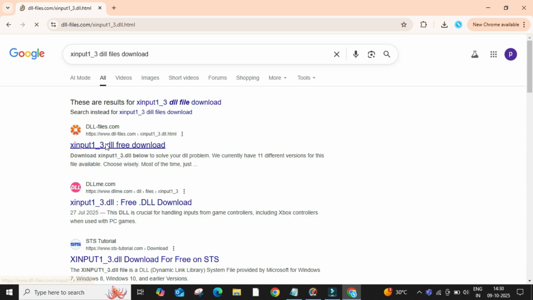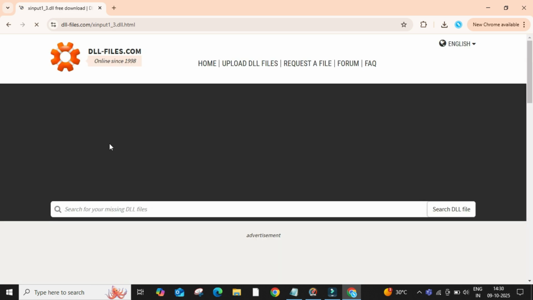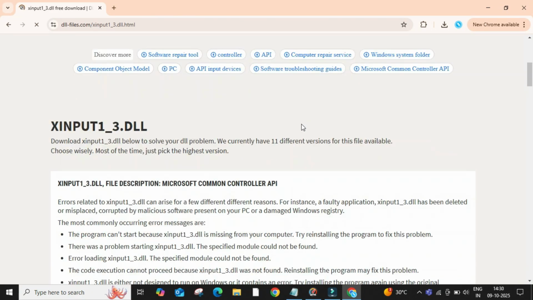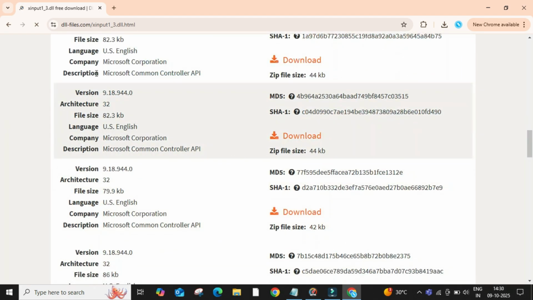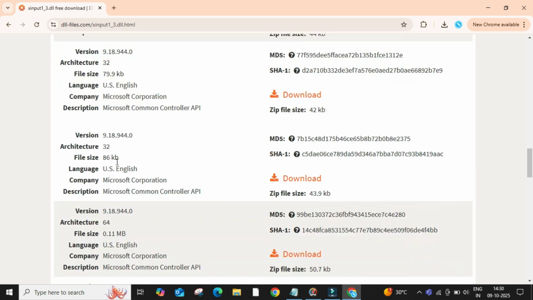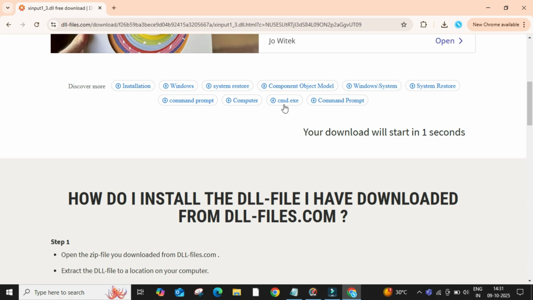Make sure it's a trusted one like dll-files.com or Microsoft's official site. Once you're on the website, scroll down a little and you'll see different versions of the file listed under architecture. Here you need to check whether your system is 32-bit or 64-bit. Now, download the correct file based on your system. In my case, it's 64-bit, so I'll click on the download button next to the 64-bit version.